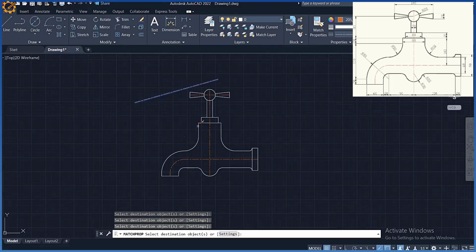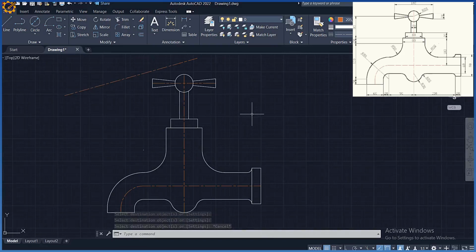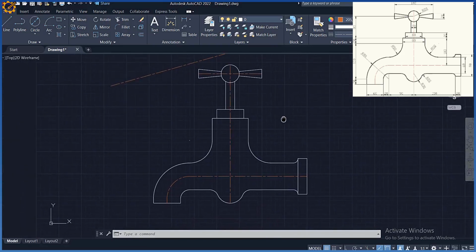So that is the projection of our objects, the projection of the tap, following or applying the principle of curved tangency, as you can see on the screen right there.